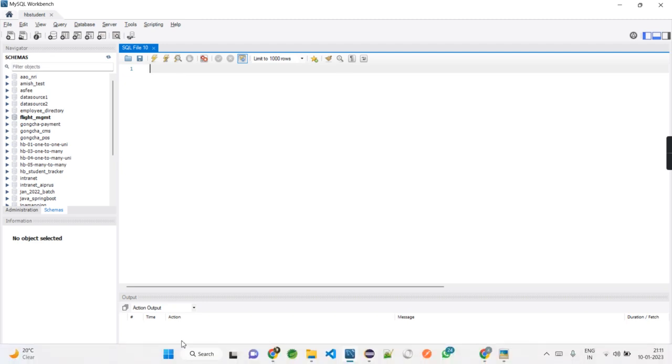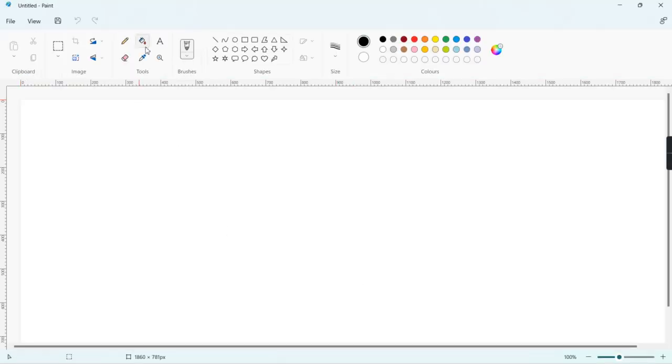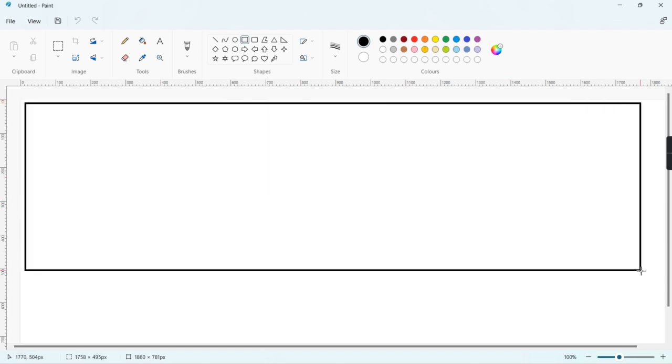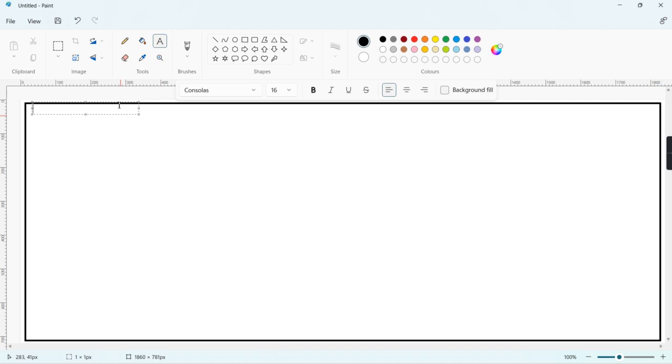To create the database, let me open this Paint one. For every operation, we'll write the query and add that query in this note as well. So the first process is to create a database.